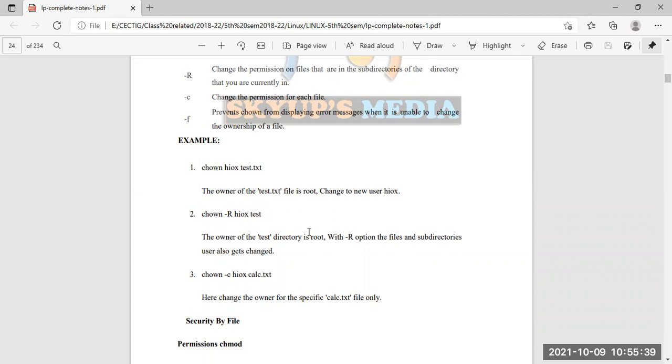The owner has been changed, with the option applying to the files and subdirectories also. So suppose test is the main directory, right? And in this particular directory, there are several subdirectories, folders, and files available. So when we are using this -r option with the chown command, with the directory name, that can be test, whatever subdirectories, files, folders are available under that particular directory, the total authority or the right of the owner will be changed to that particular person who has been written here, that is HIOX.